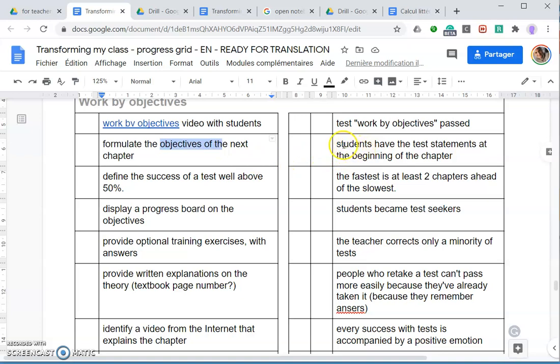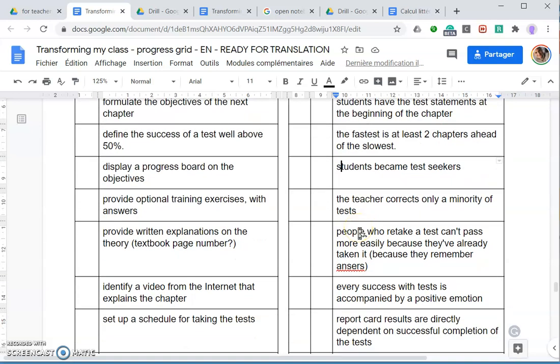Okay, so you give that upfront, the objectives. Now, students are free to go faster or slower, so there should be some difference between students. The fastest is 2 chapters ahead of the slowest, for example. Students became test seekers. We explained that they want to take a test. They need to take a test. If you feel that as a teacher, check. If you feel that as a group of students, check here.